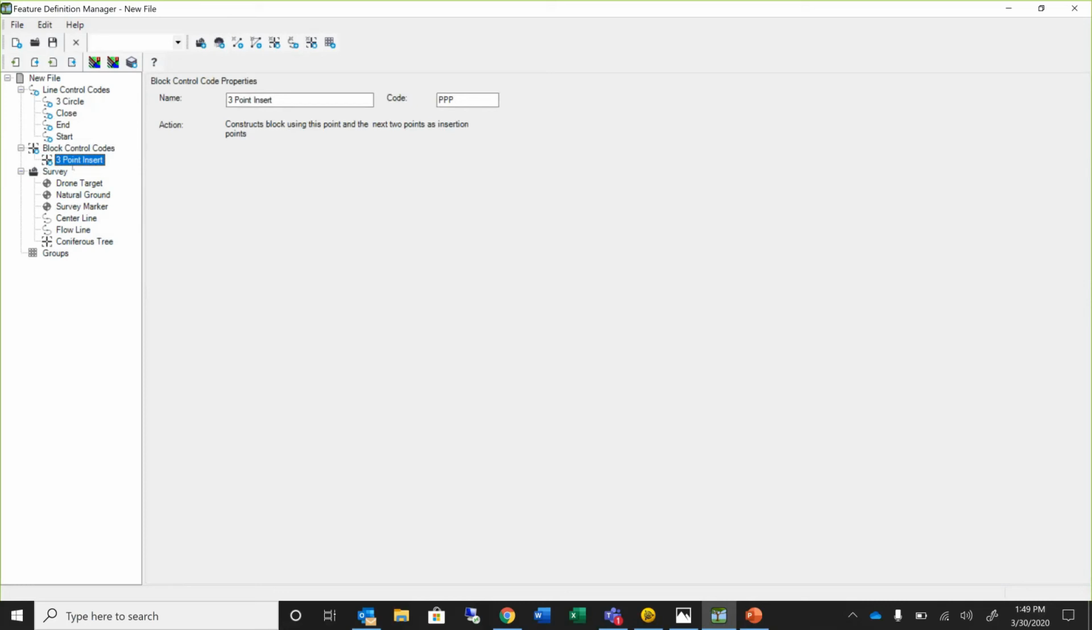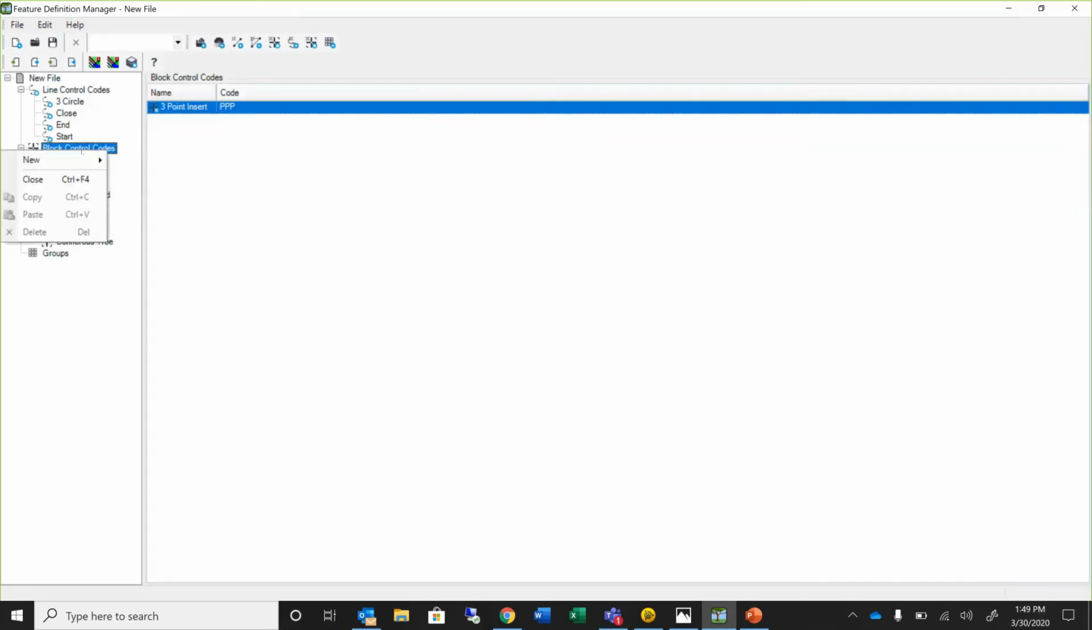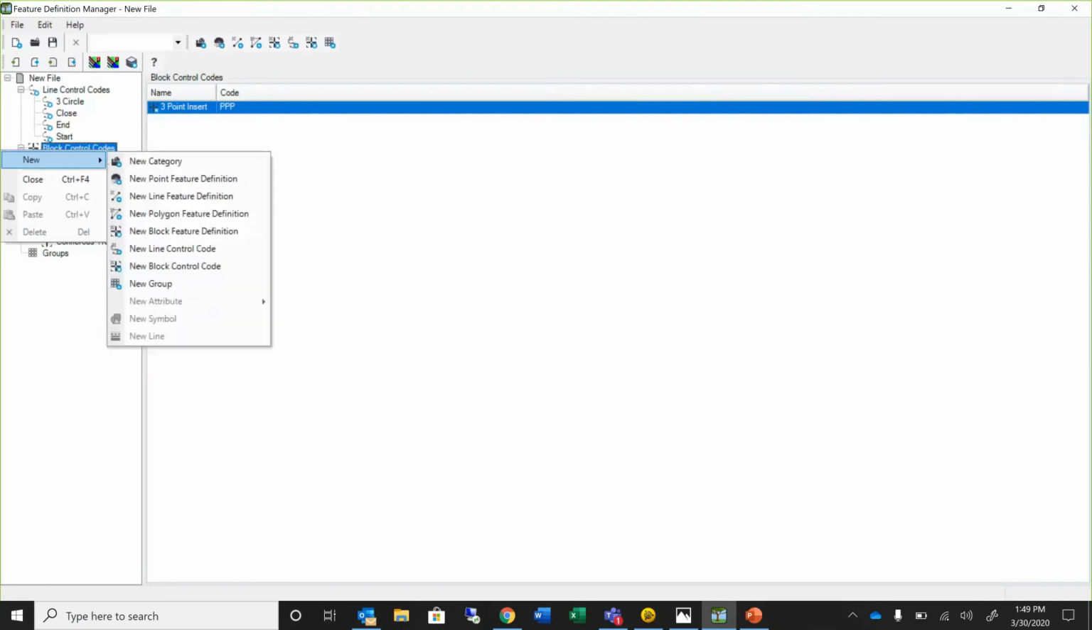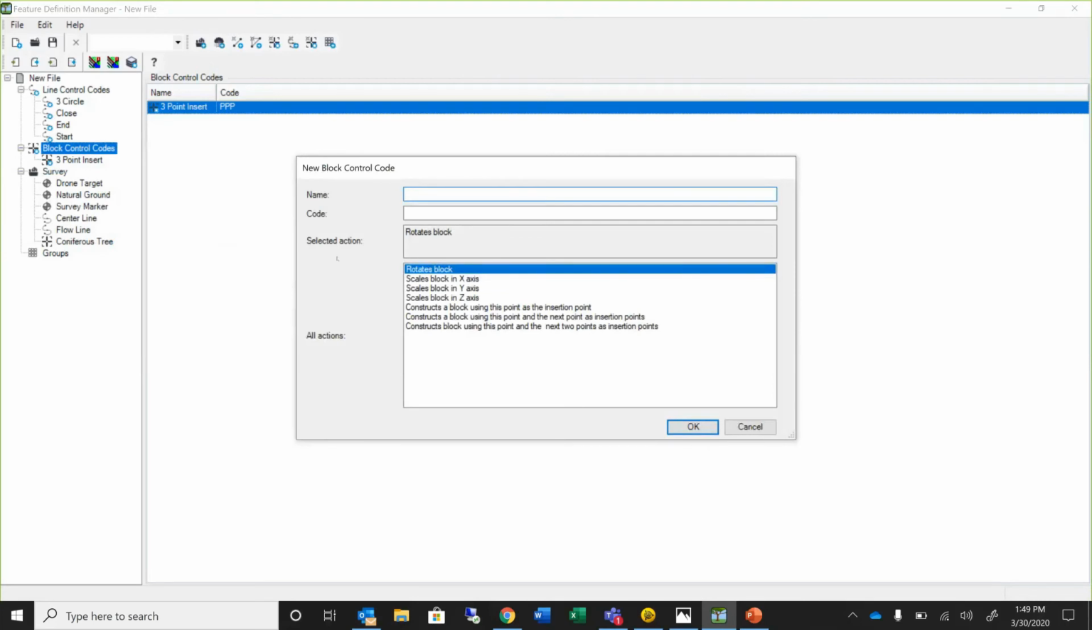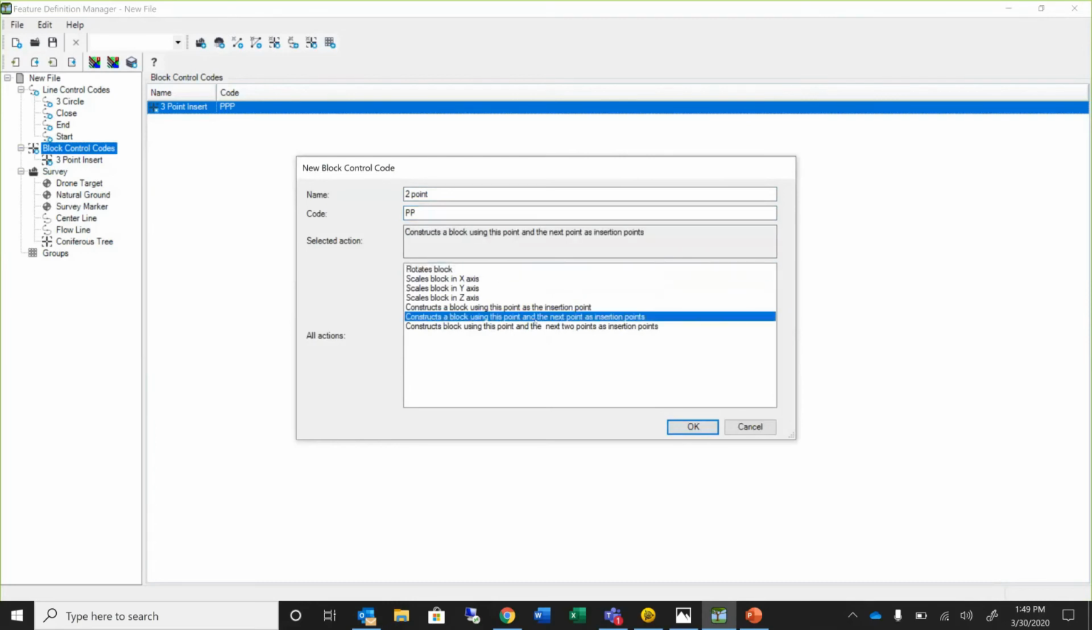So again, let's go through that one more time. Let's go ahead and do one more of those block control codes. So we'll right-click, come down to new block control code. Let's call this one a 2-point insertion. And our field code will be PP, and that will insert a block using a point and the next point. So this doesn't have to be a tree.